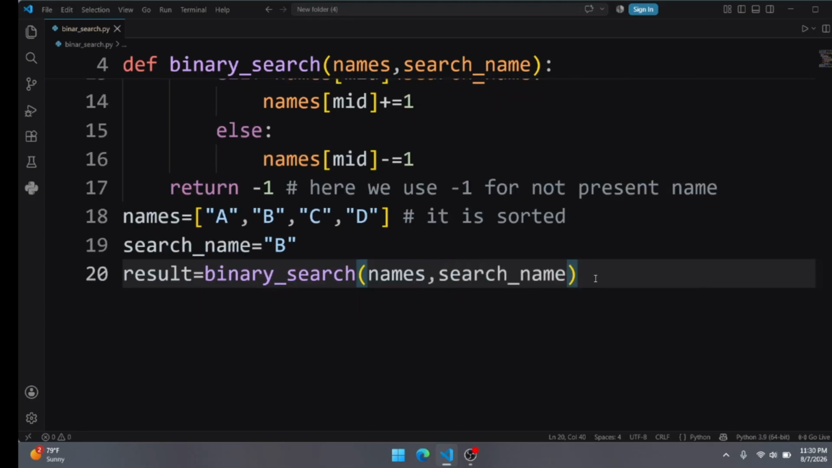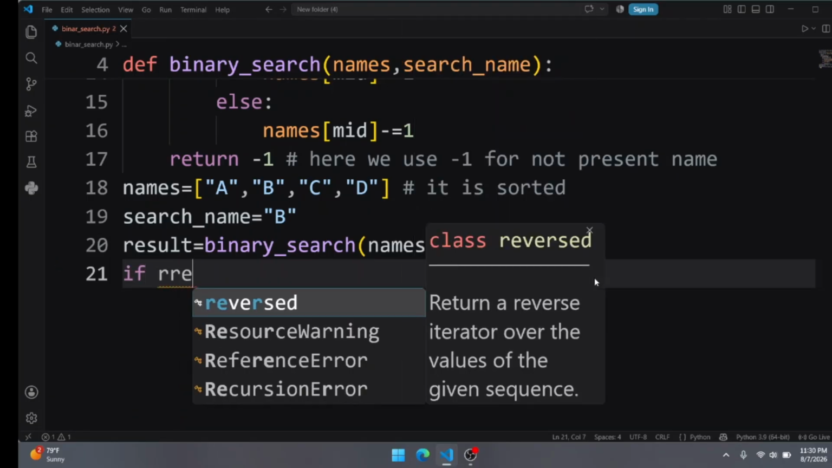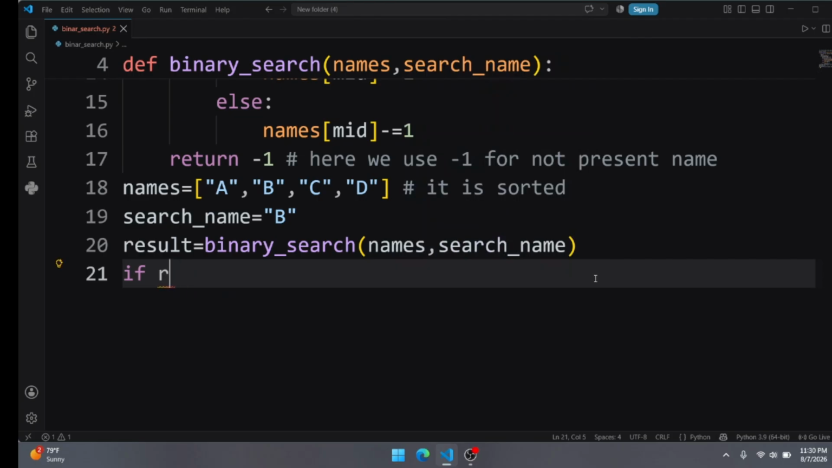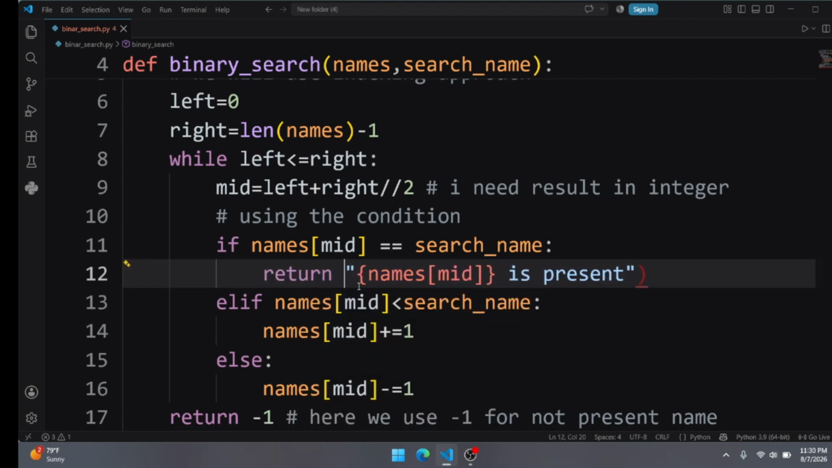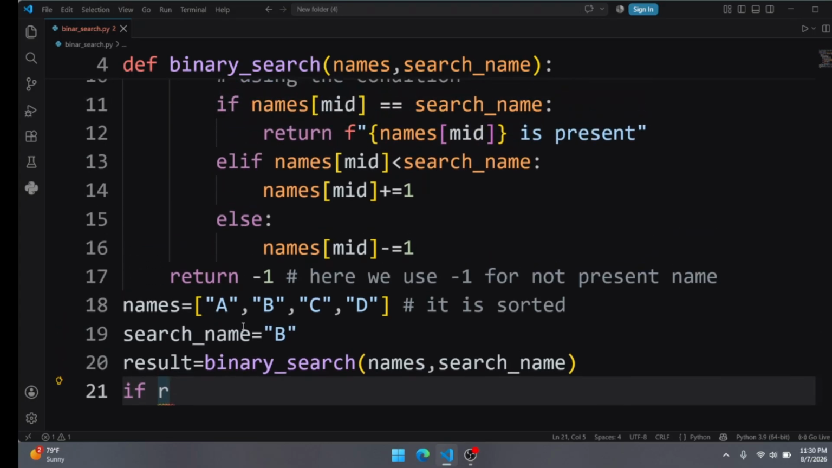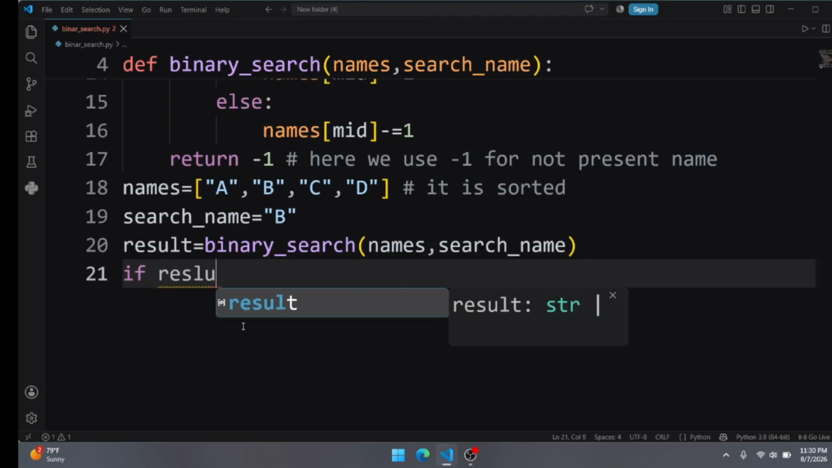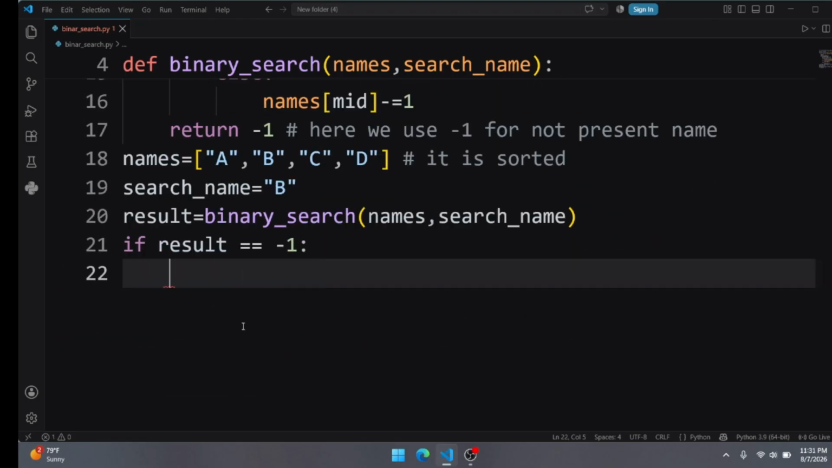Now for example, if result, I will also return it, so then there will be no confusion. I will also return it, and I will format it as a string here. If result is equal to minus 1, we know that, then we'll print.